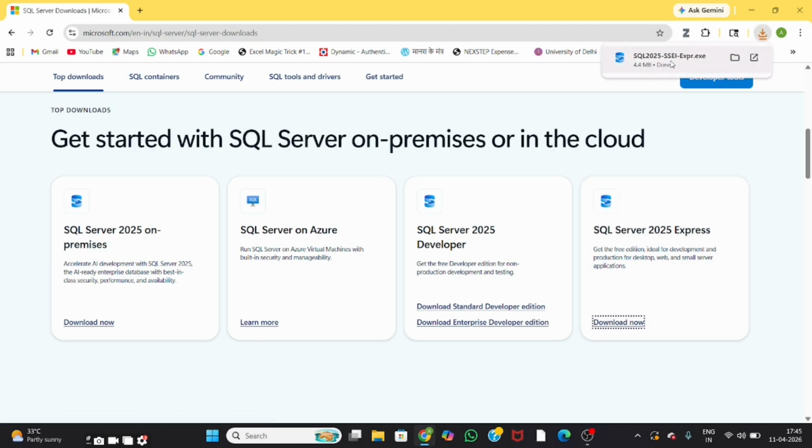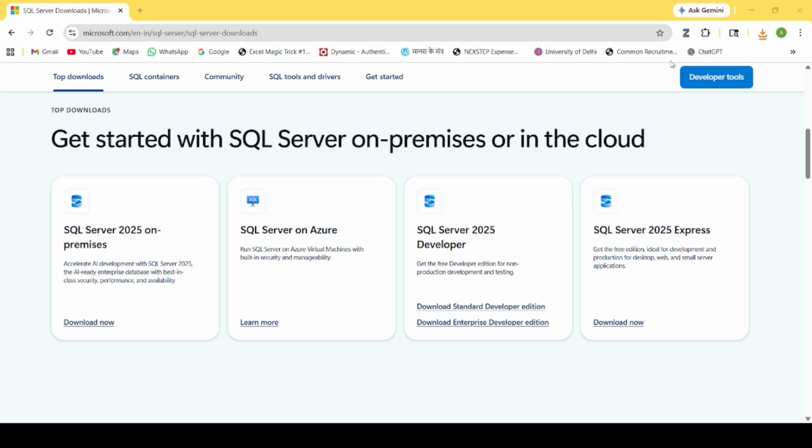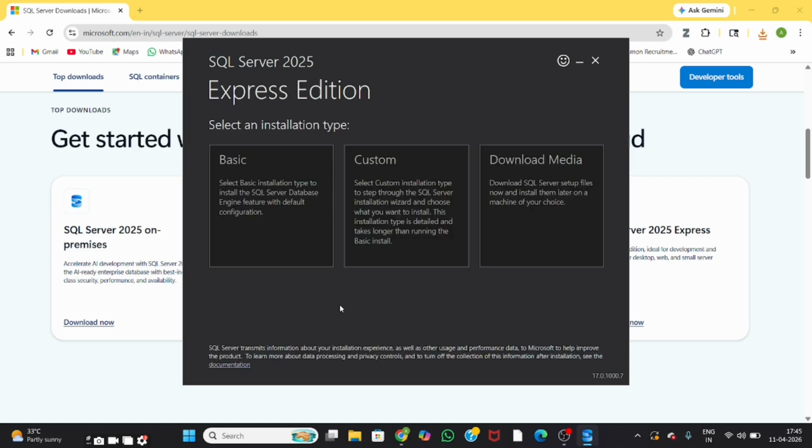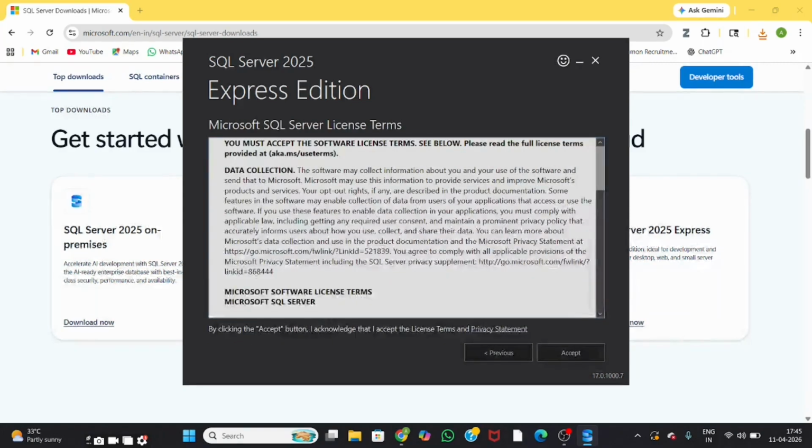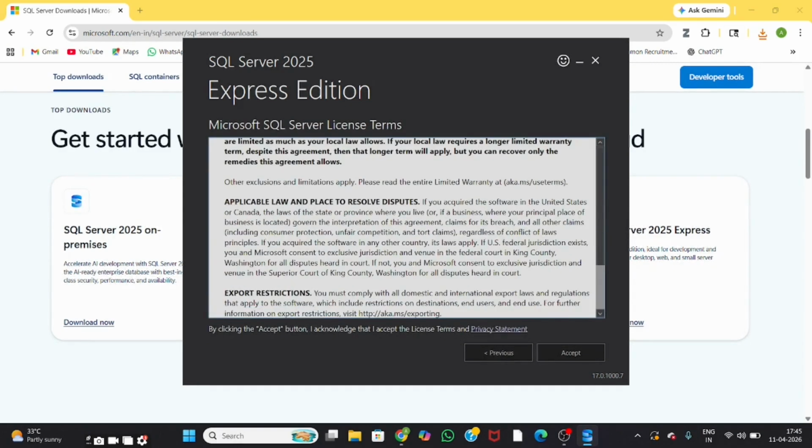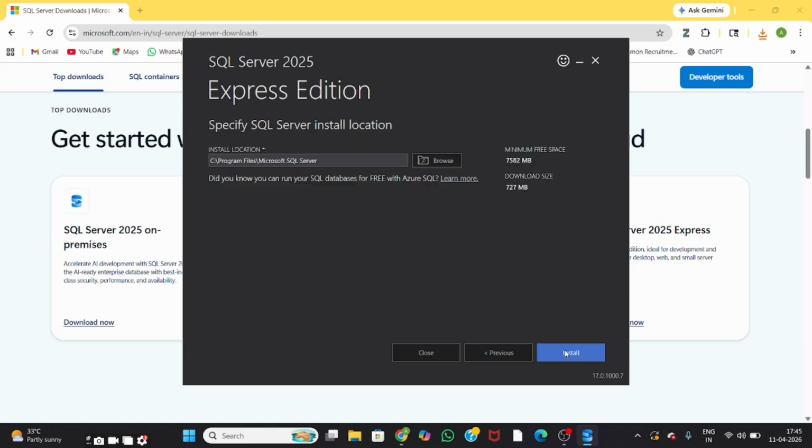The file is downloaded. Click on it. You will see an option: do you want to allow this app to make changes to your device? So click on yes. After that, you get three options: basic, custom and download media. Click on basic and read all the terms and conditions, then accept it. Then click on install.